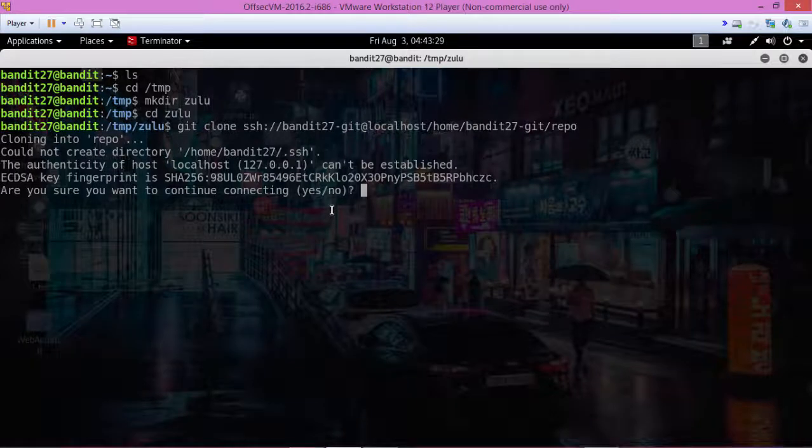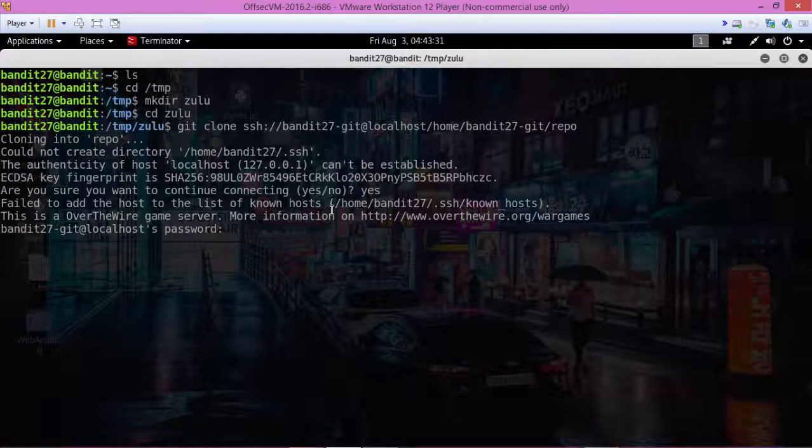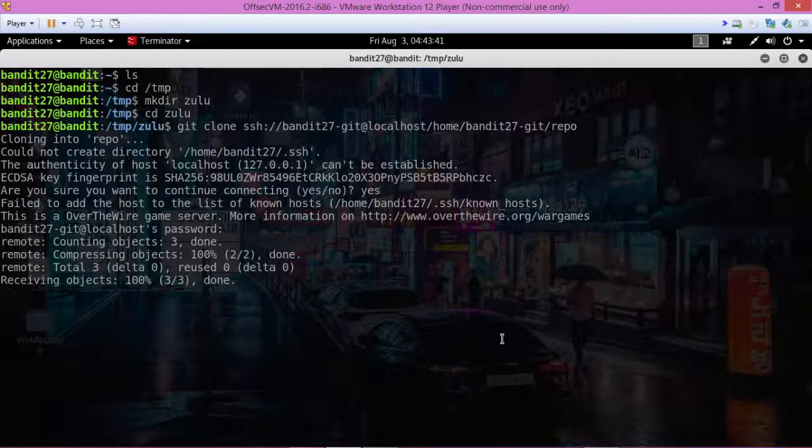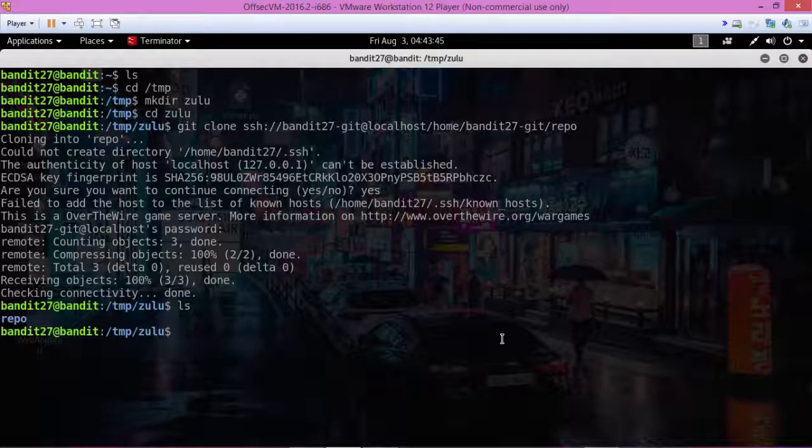Are you sure you want to continue? Yes. And they want the password, and it's the same as the password for this level. So let's copy that, paste it in, Control-Shift-V. All right, and there it is.